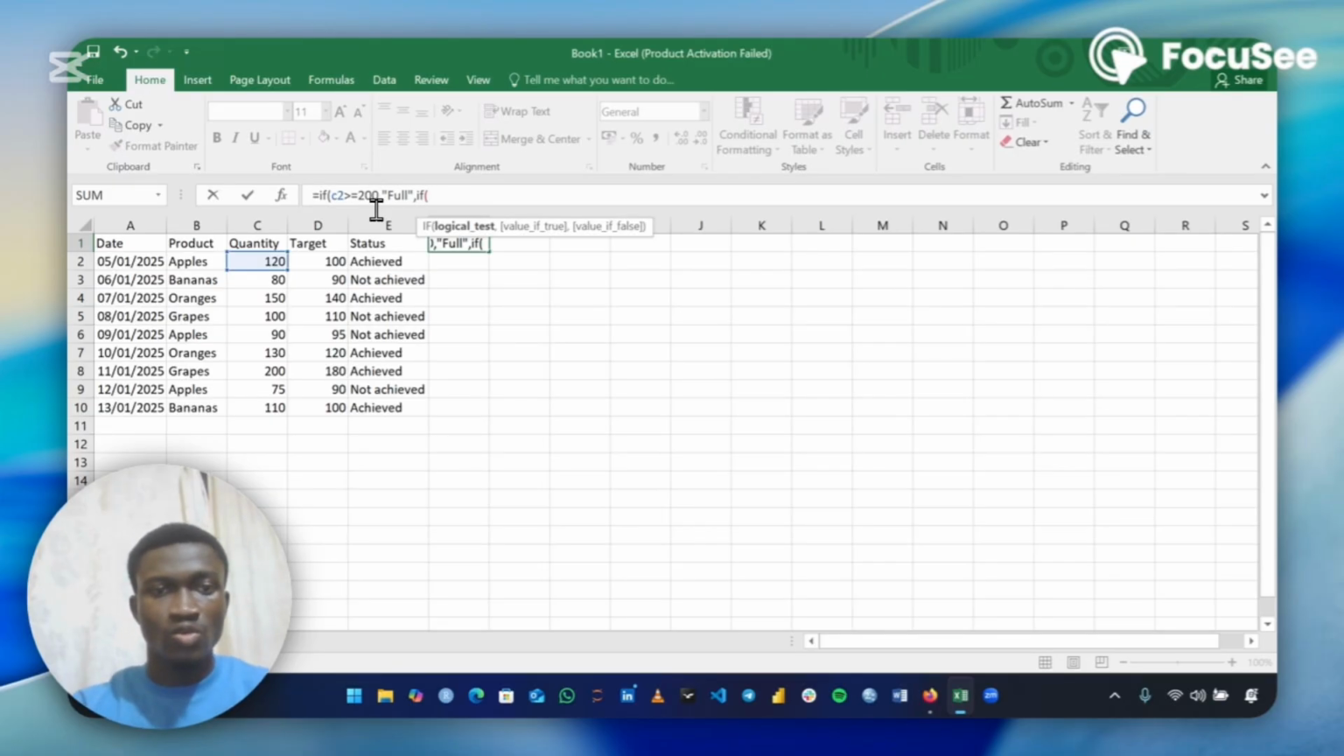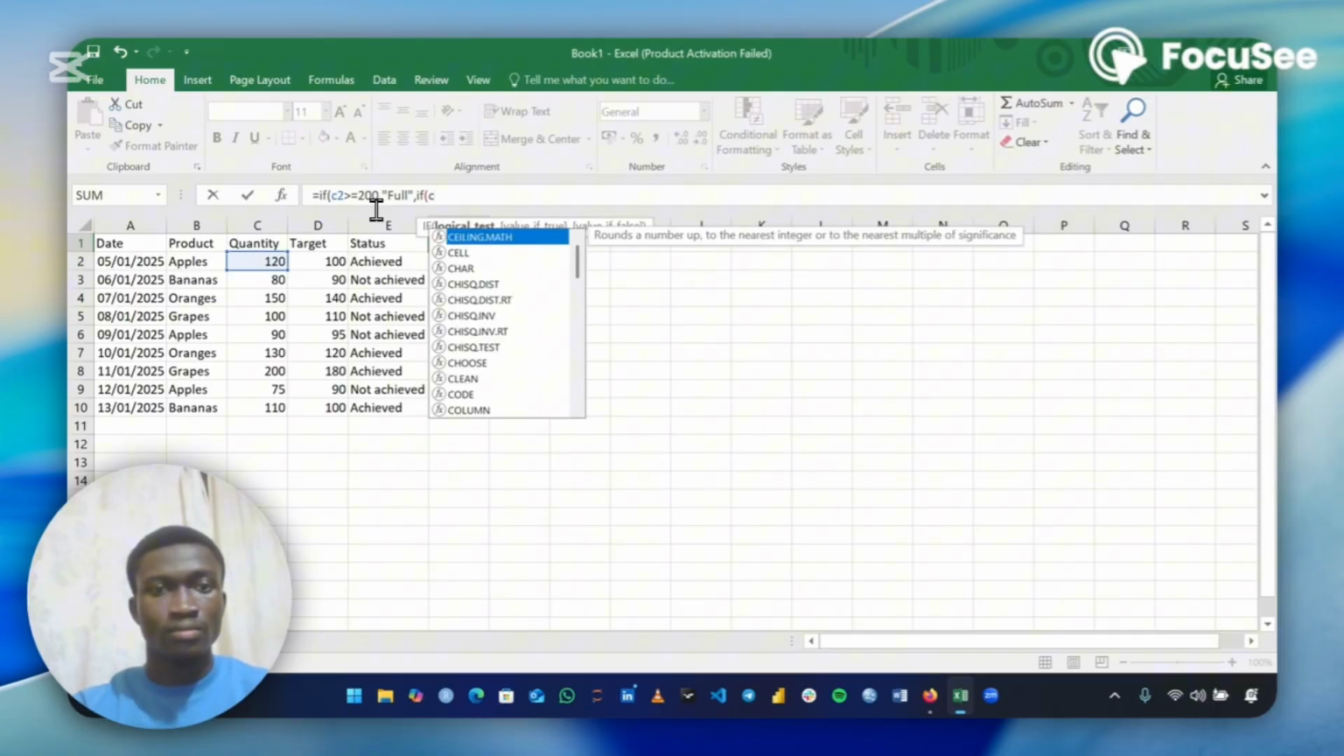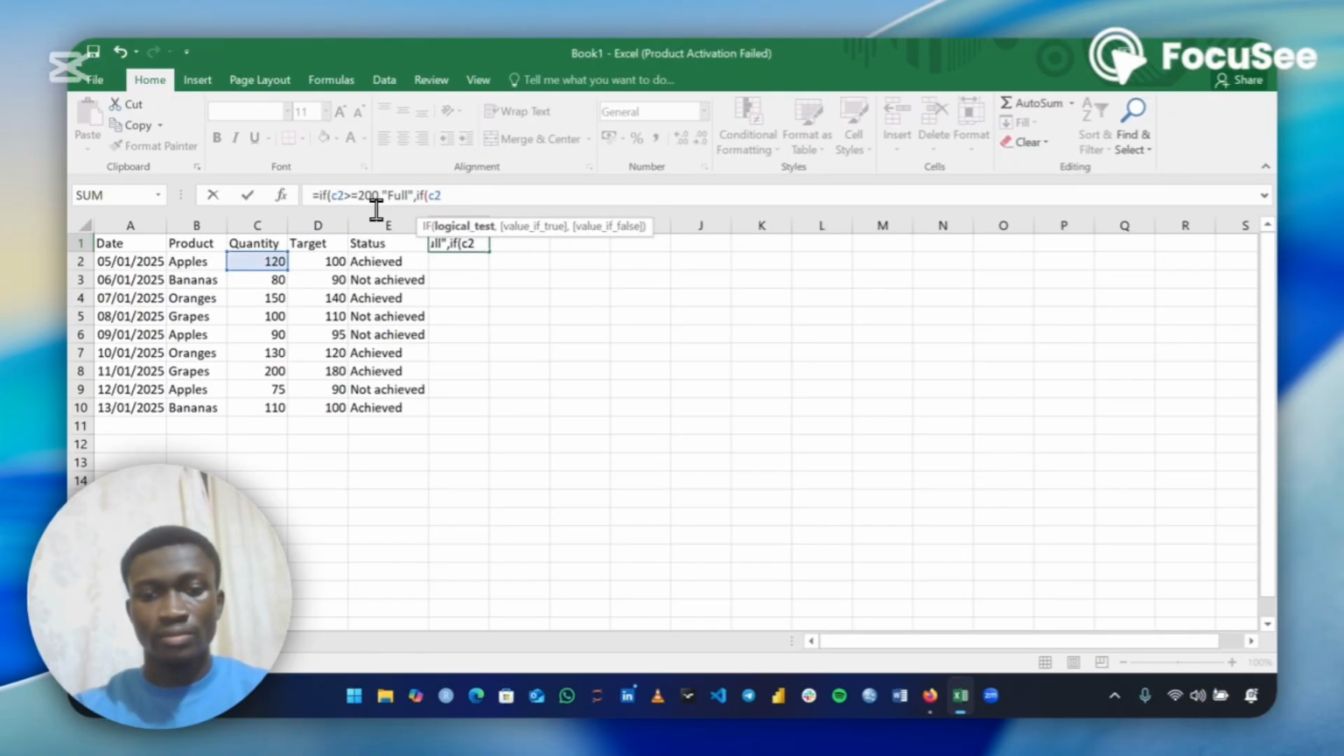So now if C2 again is greater than or equal to 150, comma, we can output almost full. Now else, it should output needs restock.